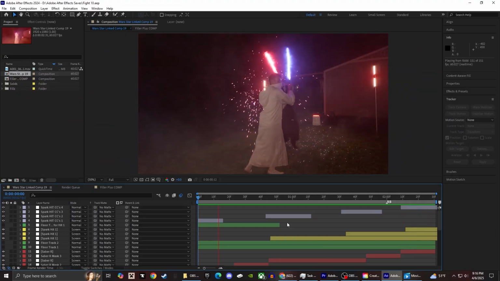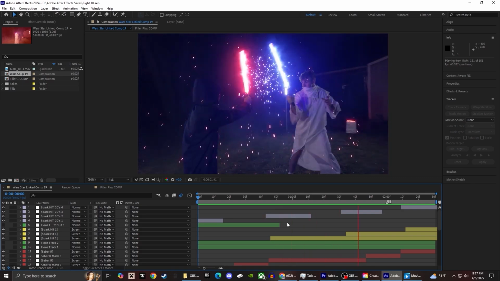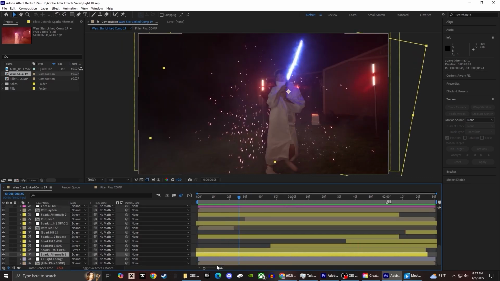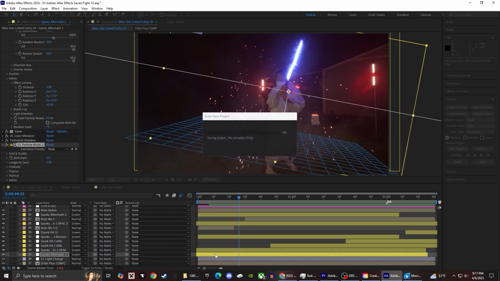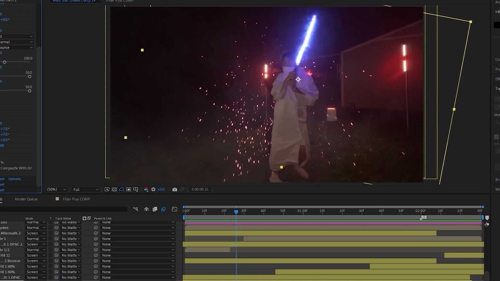The next thing is the spark effect. These spark effects come with the lightsaber upon impact. How did this happen? How do we do this? It is the CC Particle World effect. There's multiple effects to amplify the spark effect, if that makes sense.